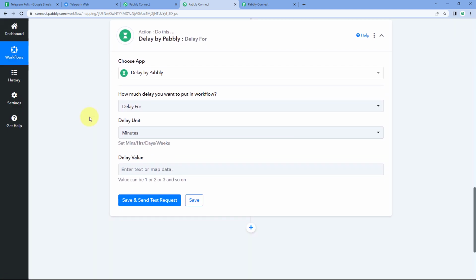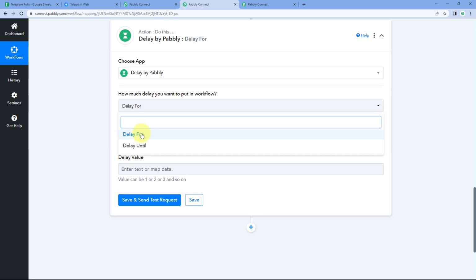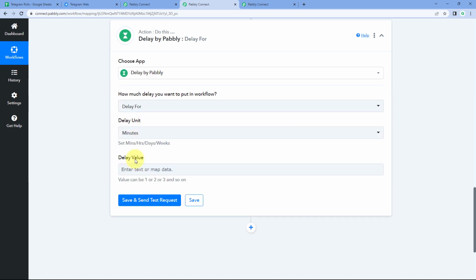Delay is a feature or module of Pabbly Connect using which we can add delay in our automation workflow over here. So after selecting delay by Pabbly, here in how much delay you want to put in your workflow, we are going to select delay for, and in delay units, we are going to select minutes. So we have to basically convert 13 hours and 15 minutes.